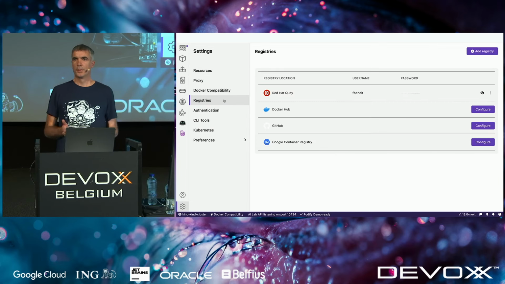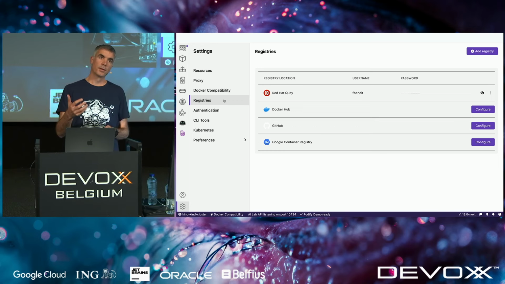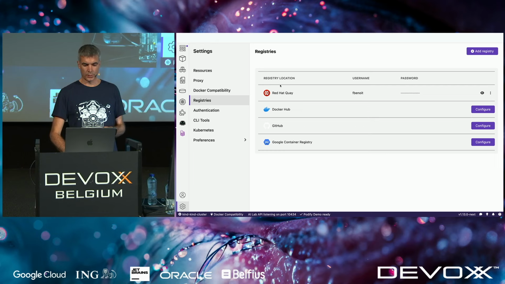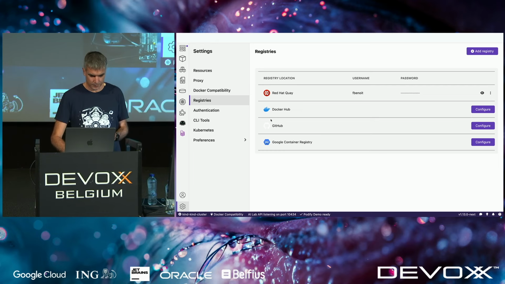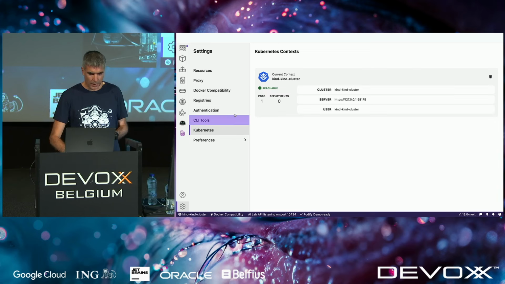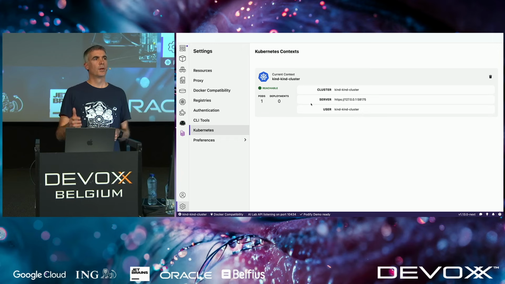In Podman Desktop, you can also connect and bring new registries. So you can connect to a lot of registries, so Docker Hub, GitHub, and others. And you can select as well the Kubernetes context. So let's say you have multiple clusters connected to your local laptop in your kube config file. You can see all of them here, and you have a way to switch from one to another.